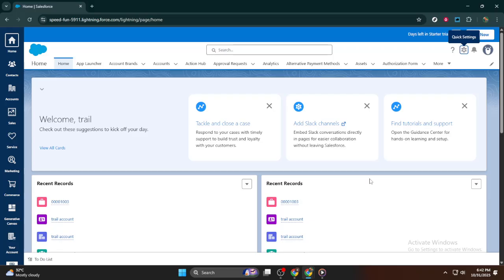your Salesforce environment. First, you'll want to navigate to the Salesforce homepage. This is your starting point for accessing the platform's various settings and configurations.